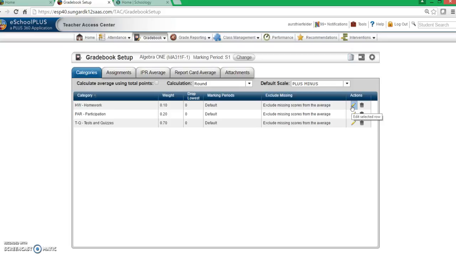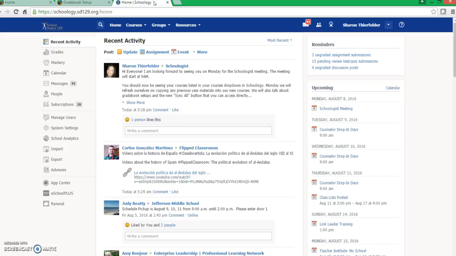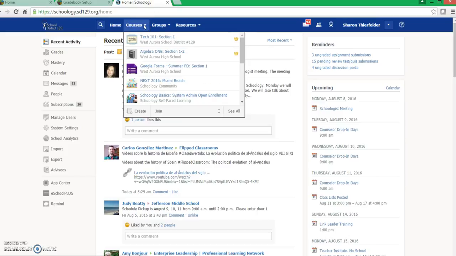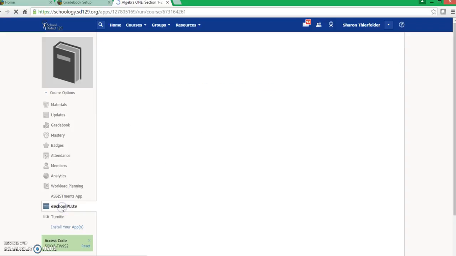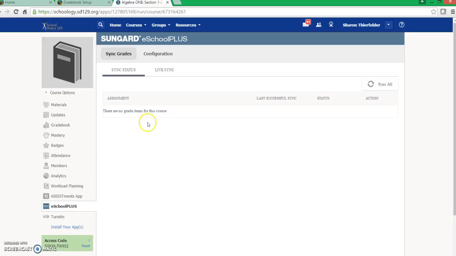We're going to go ahead and jump over to Schoology so we can complete setting up our gradebook. Once you are in Schoology, you're going to go to your courses dropdown and select the course that you set up in eSchool. Here's my Algebra 1. On your left-hand side of your course, you should see a link called eSchool Plus. Go ahead and click on that link. You now want to click on the Configuration tab.